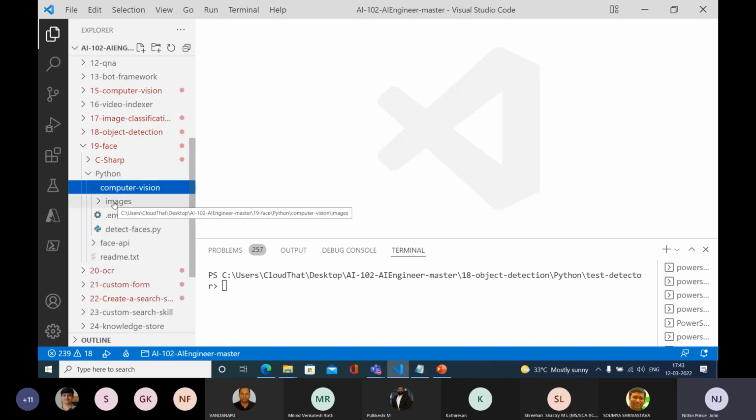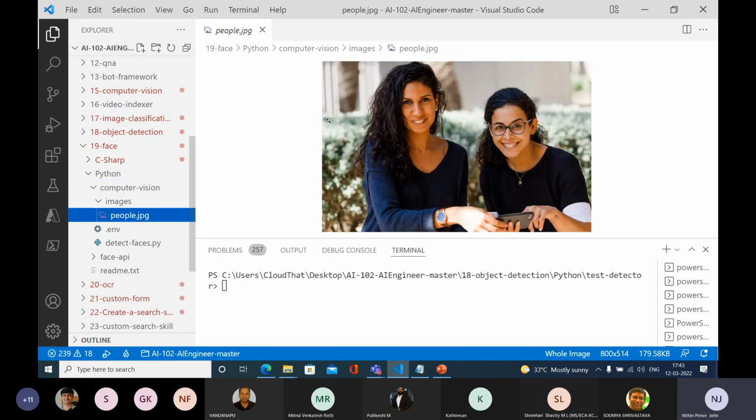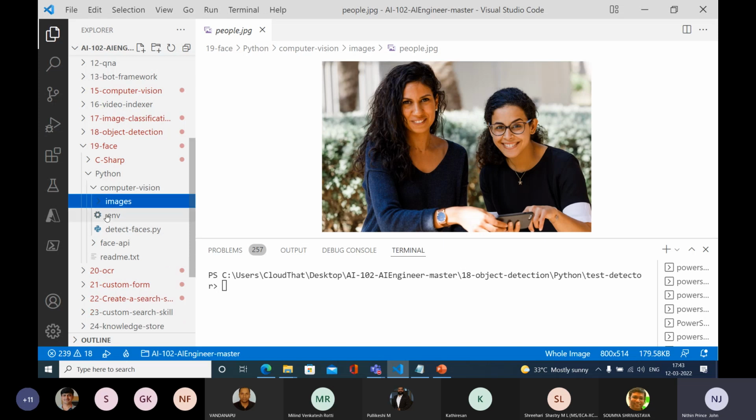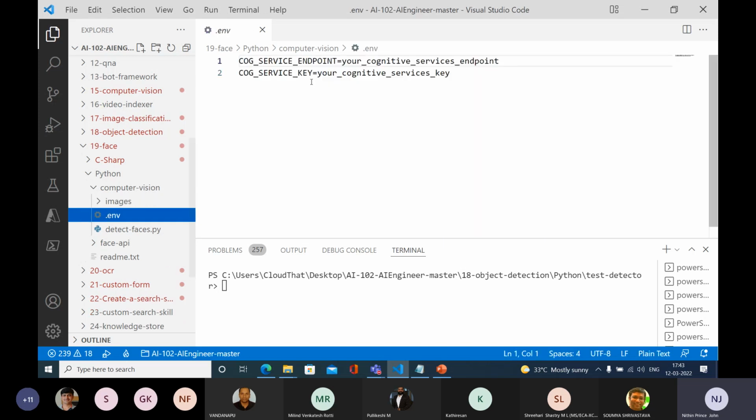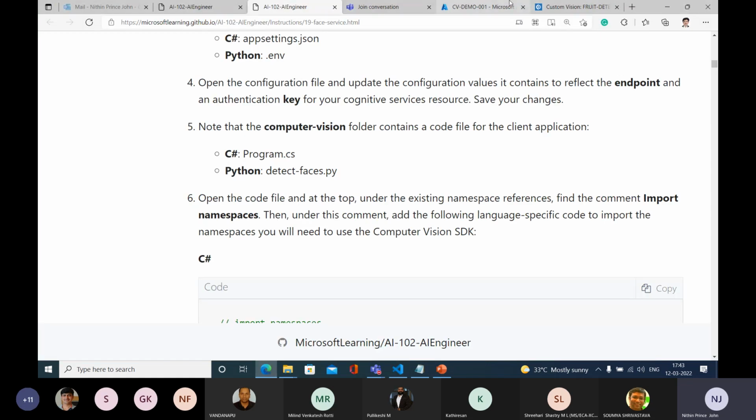Inside this computer vision, you're going to see one image folder. Inside this image folder, you can see this image. Two people are there inside this image. That's good, so this is the image. And along with that, you will be having one environment file, since we are talking about the computer vision service.